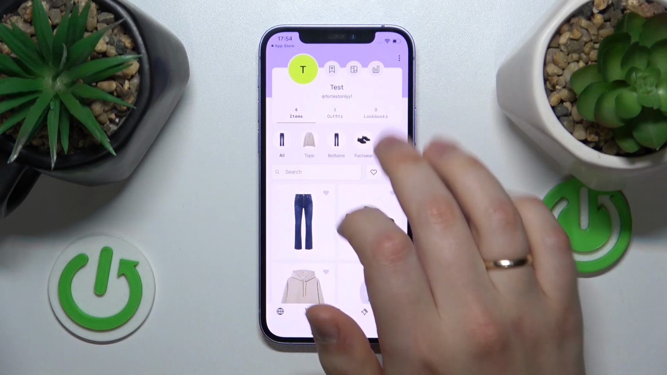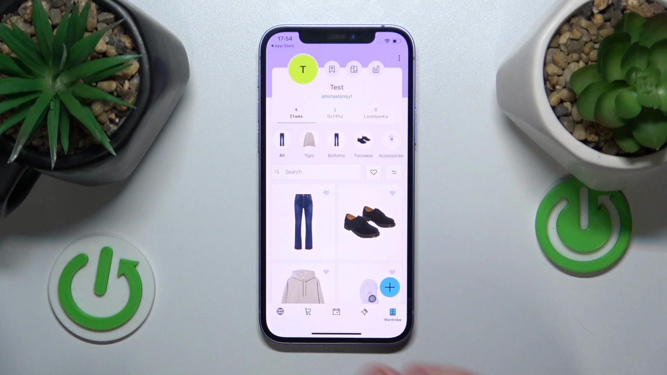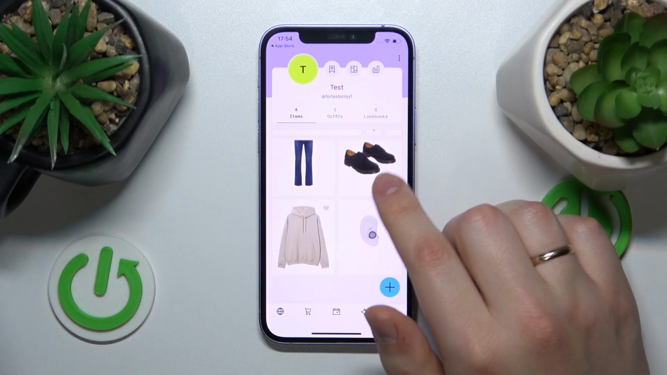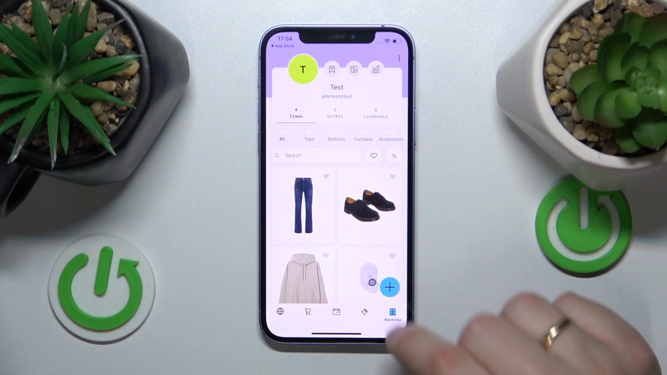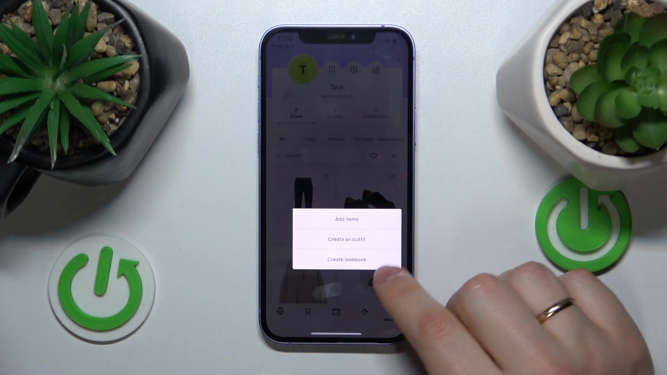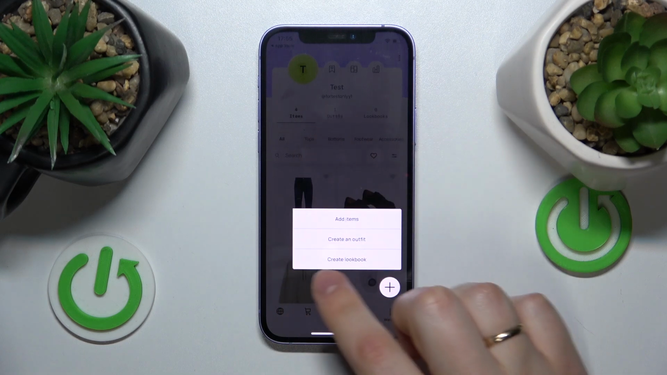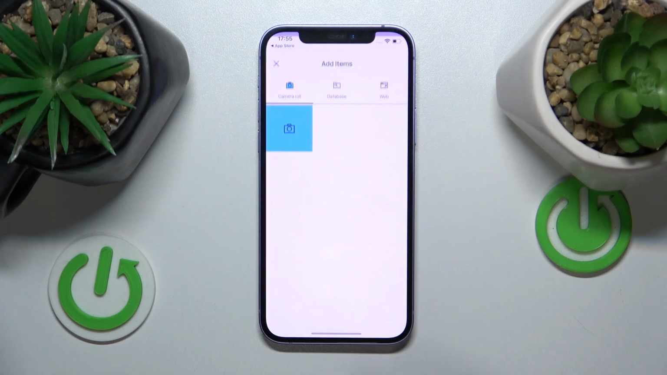You can create outfits and lookbooks. Let's start from the basics. Let's go into the wardrobe section here and start adding items of clothing. So press here. Now you can select between add items, create an outfit, and create lookbook. For now, we'll add an item.